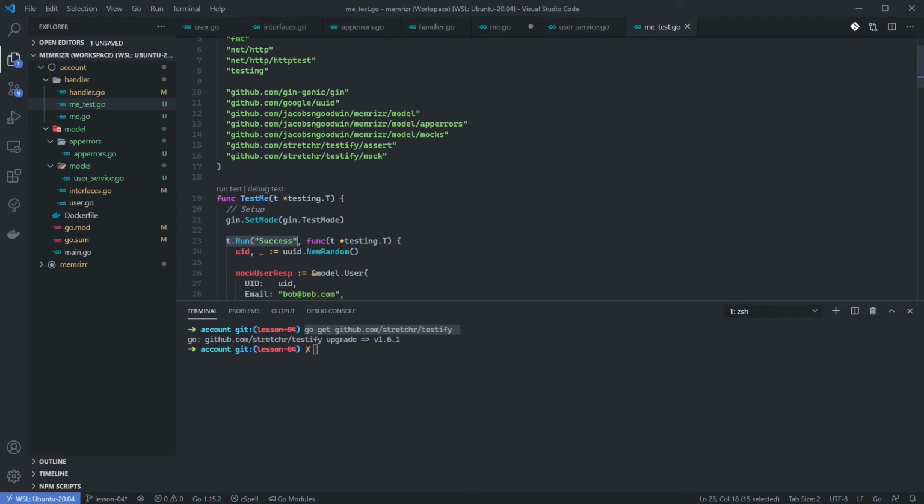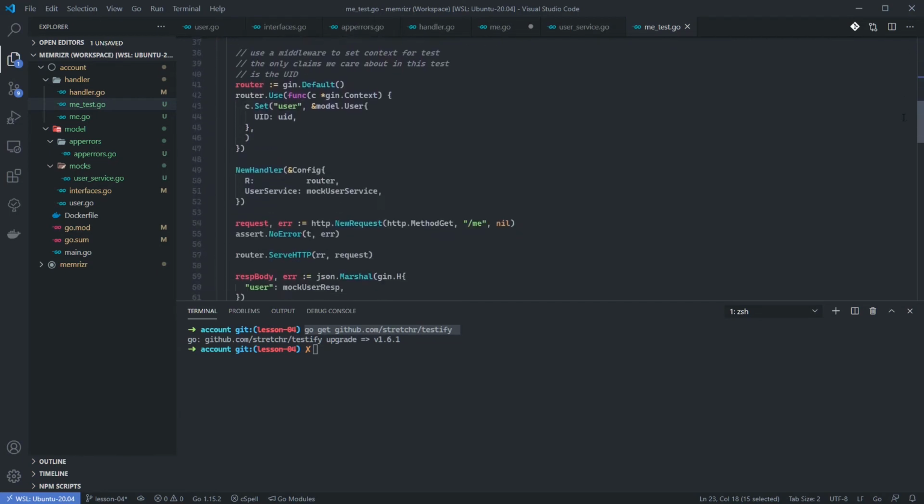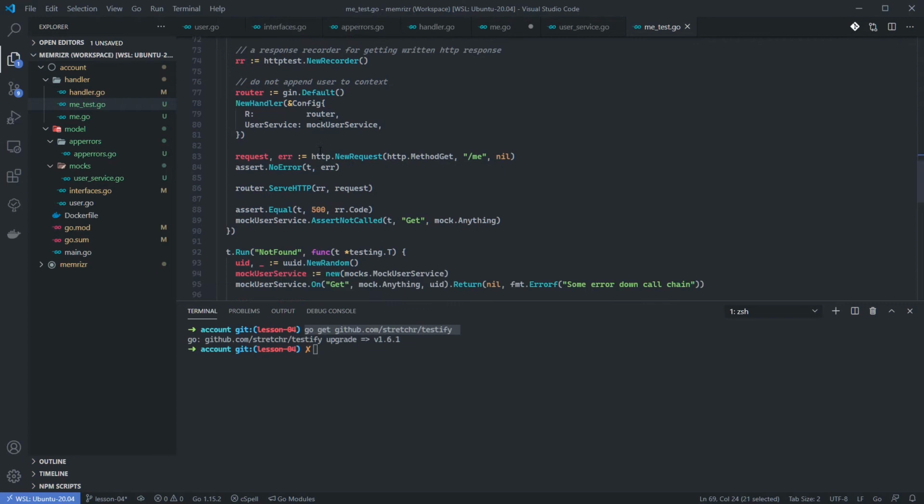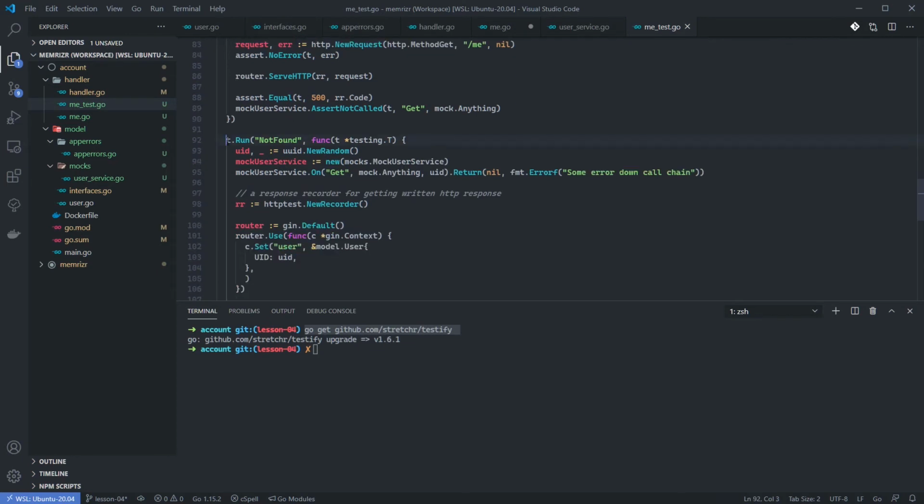So the first case we want to test is success. That's when we get a user response. The second case we want to test is when there is no user on the context. Remember, I went over that context key and said we should always have a user, but in case we don't, let's throw an internal error. So we want to test to make sure that works. And last, we want to test for when there is not a user found when we call the user service.